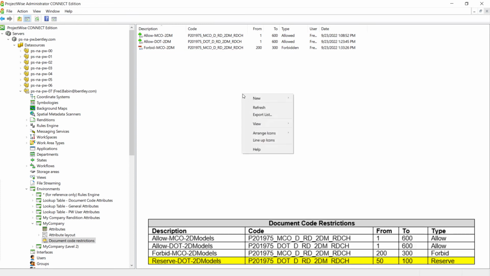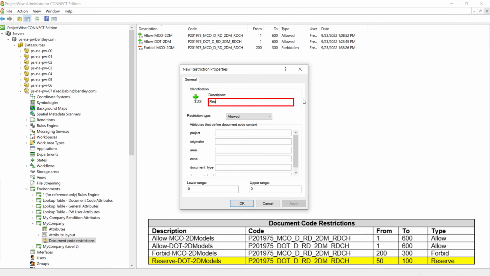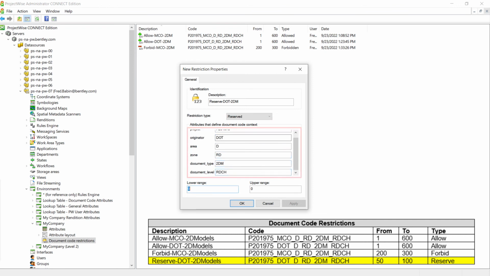Now let's create the last restriction. This restriction will be a reserve, DOT 2D models. It's a reserve. Enter the document code in the table. The low range will be 50 and the upper range is 100.